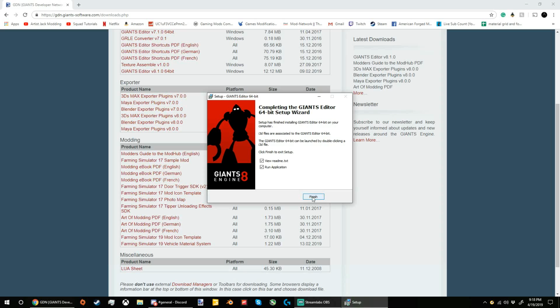Once that's done, it should be really quick, and we'll see this thing right here saying that the setup is now complete. So go ahead and keep both of these checked, because these are both really important information. Like the README text, you should definitely read. Anytime it says README, always go through and read it. And then go ahead and start the application.